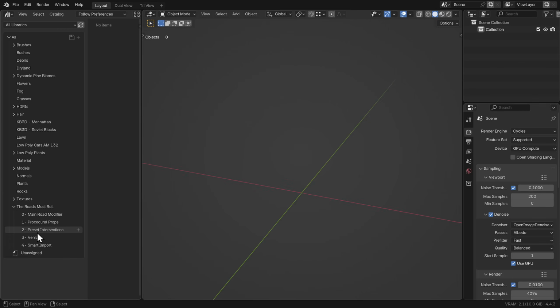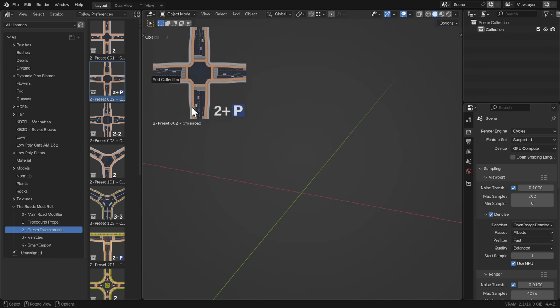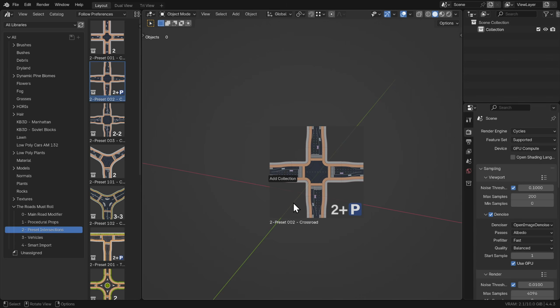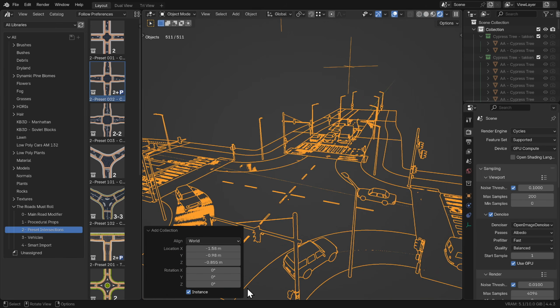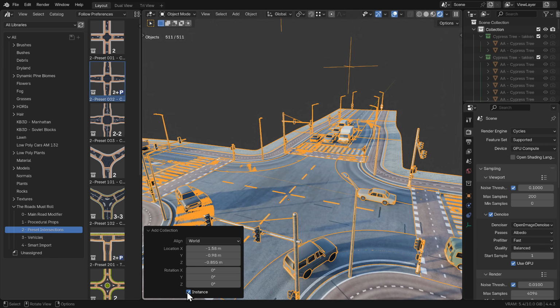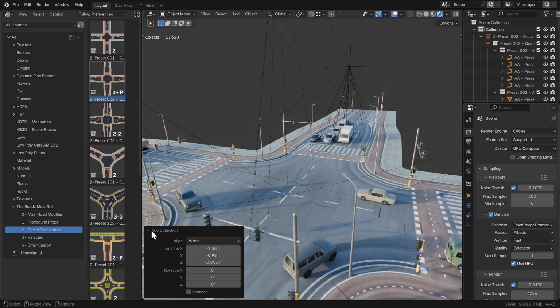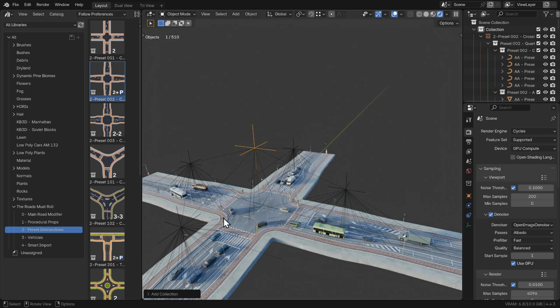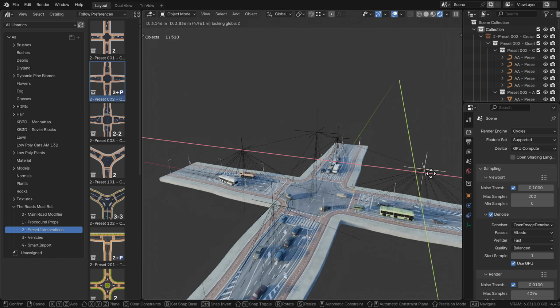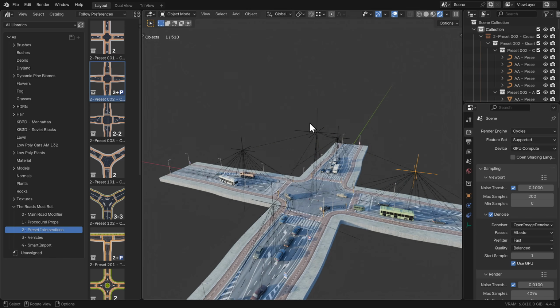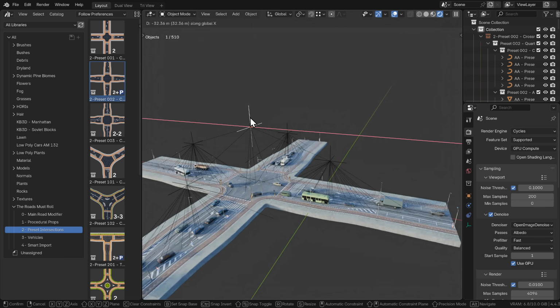Now that you've got the basics down, I'll go a bit faster. To explore more complex lane configurations, let's reverse engineer one of the included presets. Let's import preset 002 and make sure to uncheck Instance in the small pop-up window that appears in the bottom left corner. Otherwise, you won't be able to edit the individual parts. Note that I've created several empties that are linked to the different components of the intersection using a parent-child relationship.